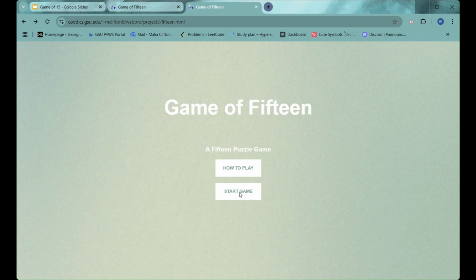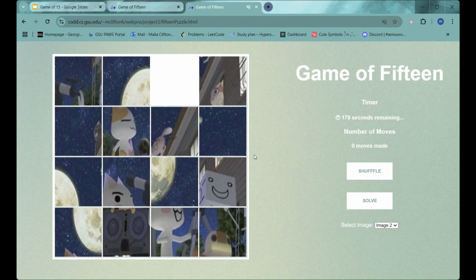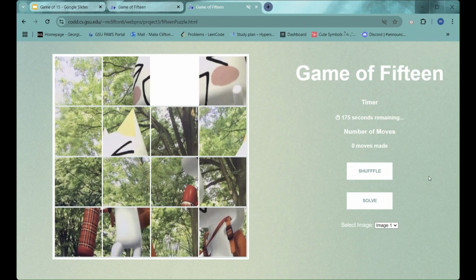When the user clicks this button, they're brought to this page, which displays the board along with a few other features of our game. On the right-hand side, we have the title of the game along with the timer, the number of moves counter, the shuffle button, and the solve button, along with the drop-down menu for the user to change the background image. So first, I'm going to show you how the user can change the background image.